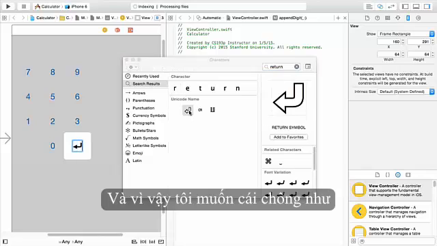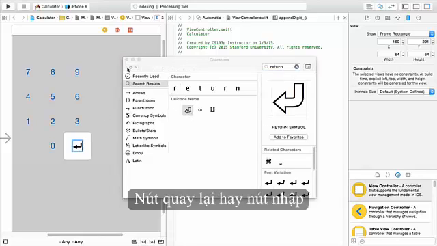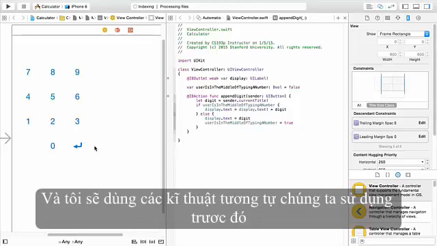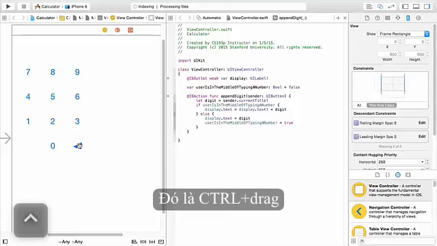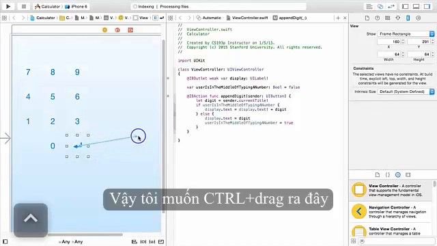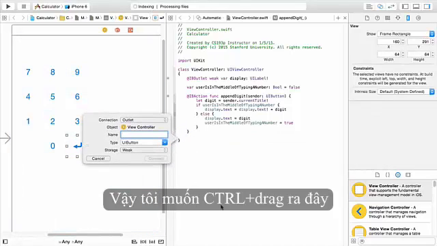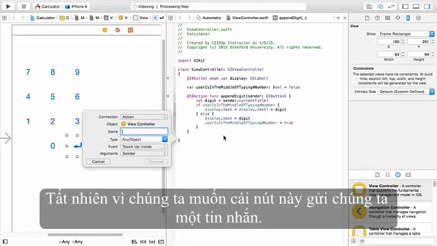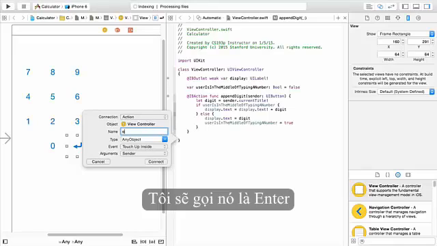And so I want this one that looks like kind of like a return key or an enter key. So I have this. And I'm going to use the same mechanism we used before, which is control drag. So I'm just going to control drag out here. And we're creating an action, of course, because we want this button to send us a message. I'm going to call it enter, because that's what it is, the enter key.